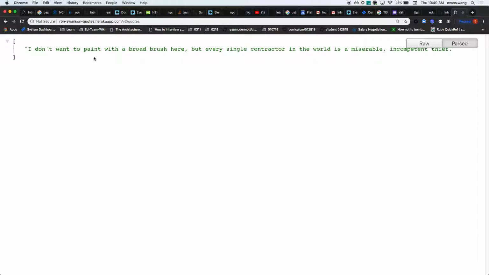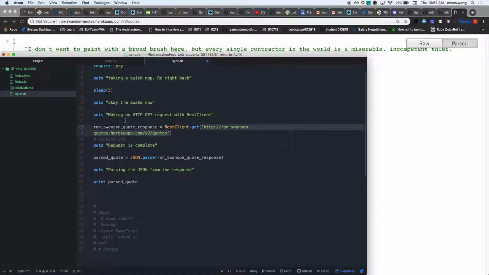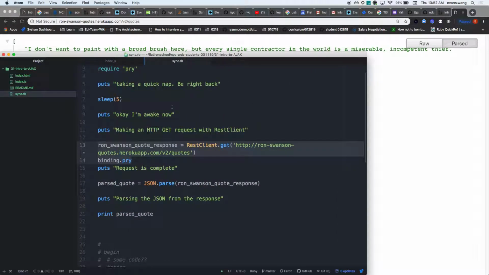Okay, so I'm going to pause real quick. All right, so it's going to store that, and then it's going to say request is complete. So let's actually put a little binding pry here so we can test to see what that is exactly. Can everyone see this? Better.